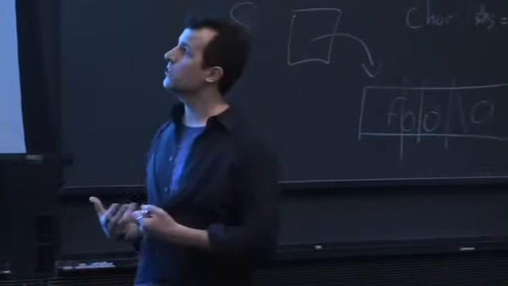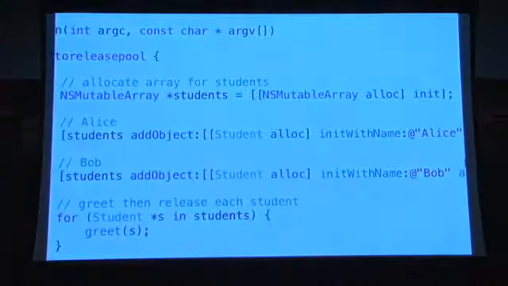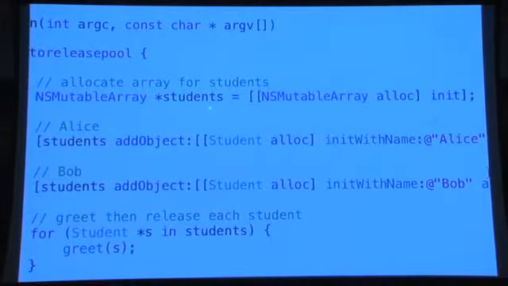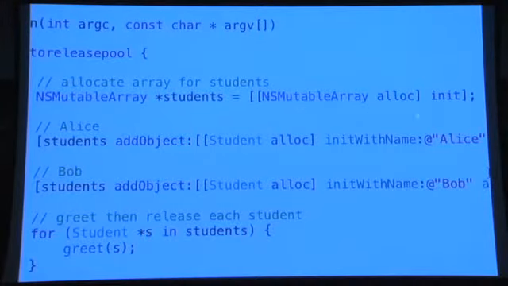So now the burden is on us to decide what kind of array we want. In this case, I went with mutable so I can iteratively add stuff to it without knowing in advance. So up here we have NSMutableArray *students. This means give me a variable that's a pointer to an object of type NSMutableArray. On the right-hand side, I have to allocate it and then initialize it.